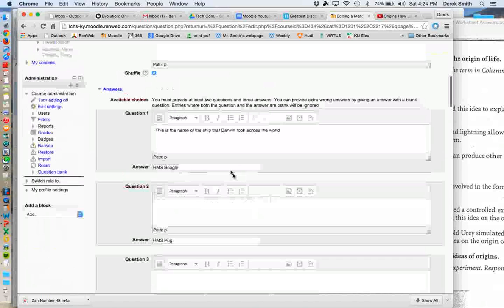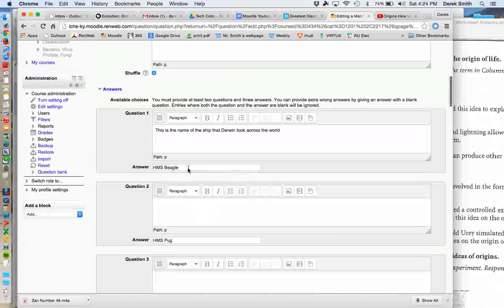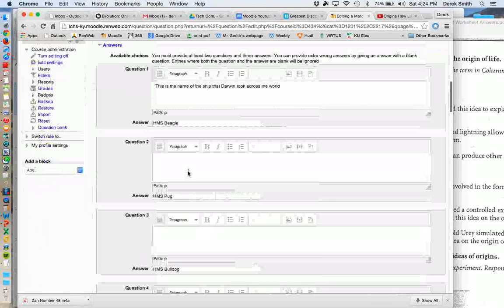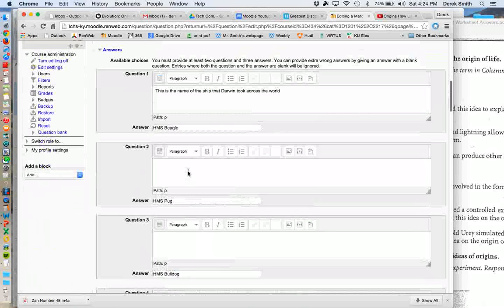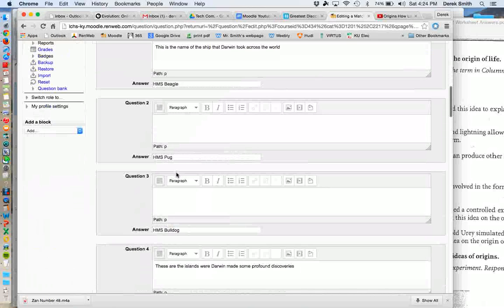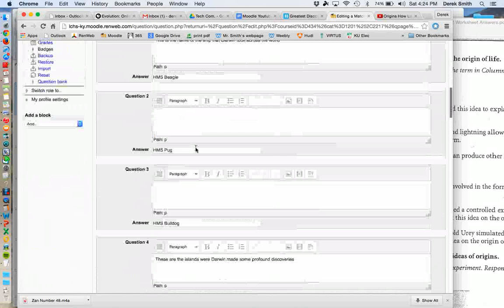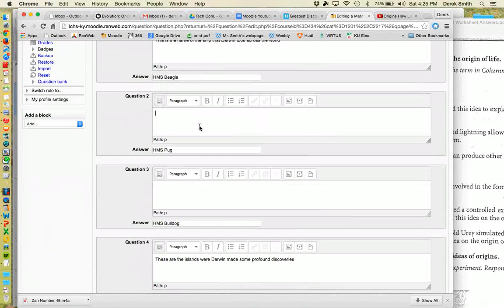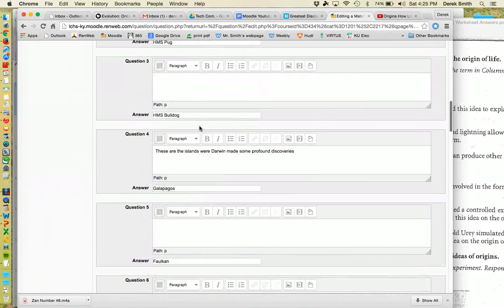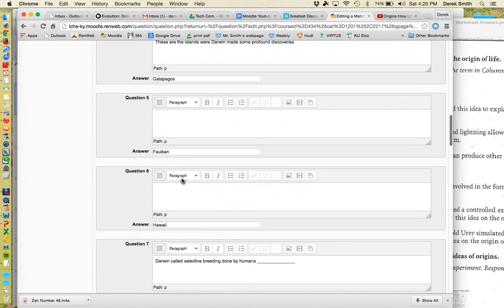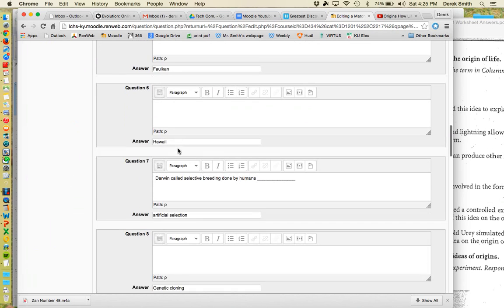So, name the ship. I basically have HMS Beagle. That's the correct answer, obviously, for some of you. Then I have other choices, HMS Pug and HMS Bulldog, that are not correct. There's no text here, so that will show up in the drop-down menu, but it's not correct. And that's how you can increase the difficulty of this. You just have to keep these words short.